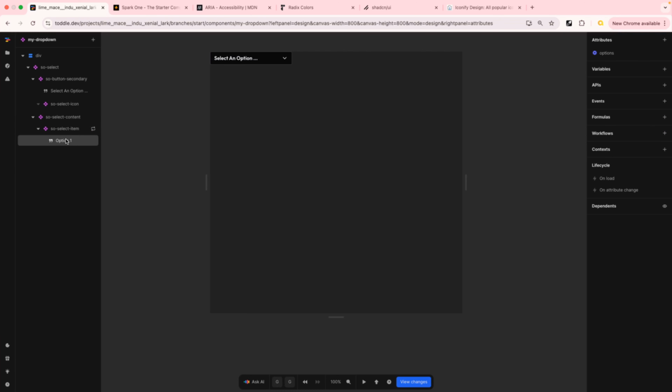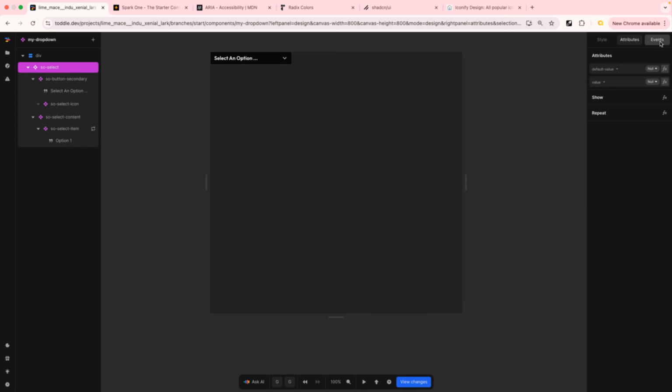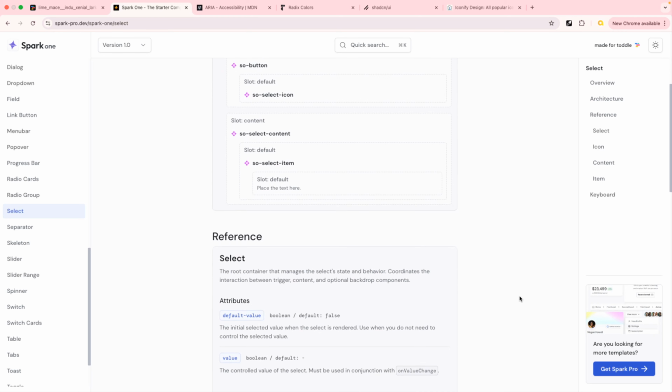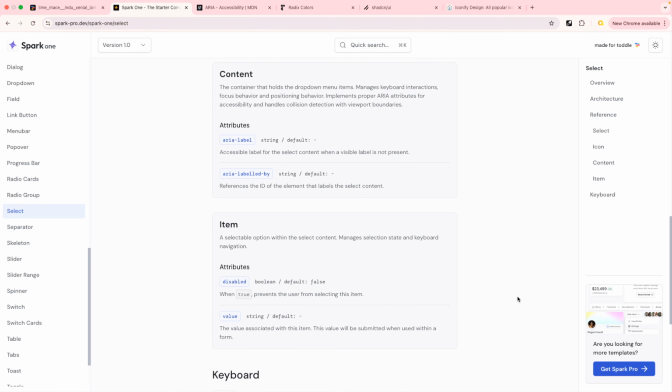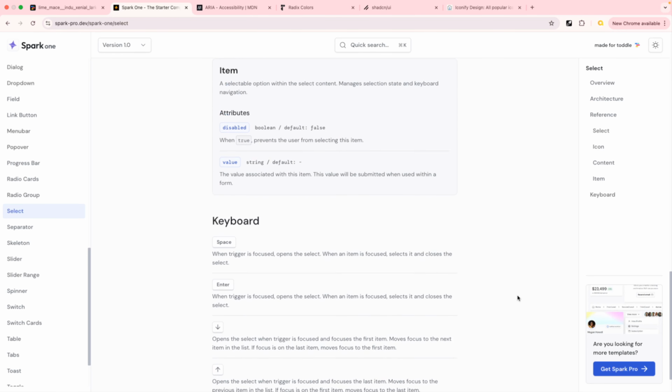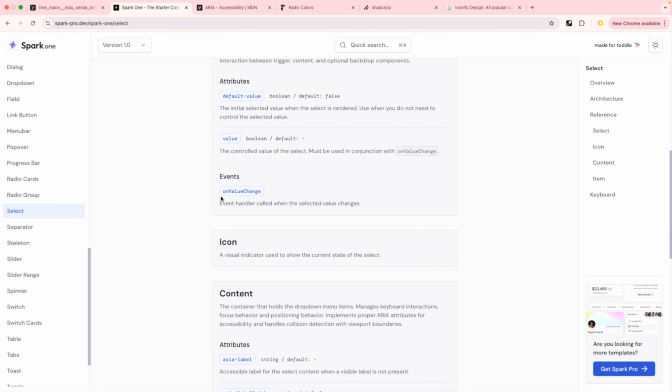And then what I want to do is, when they click on an option, which is exposed via the on value change event, again, this is all in the docs. We come down here, and we can see: on value change, event handler called when the selected value changes. Okay, so on that one, what we can do is set an internal state.